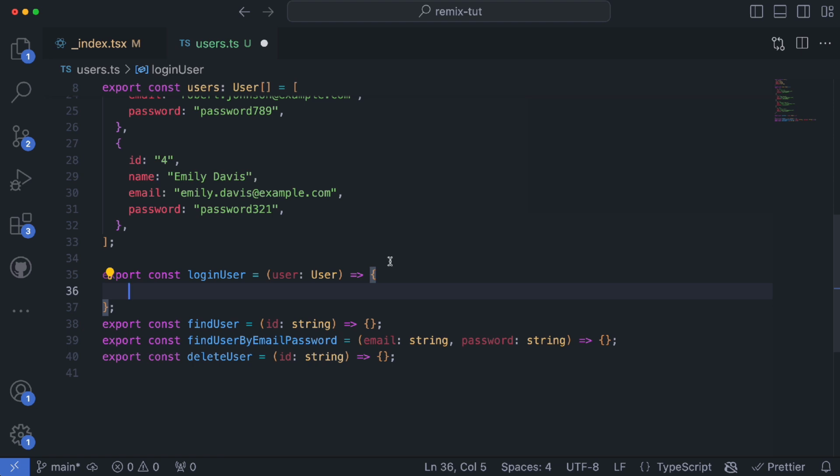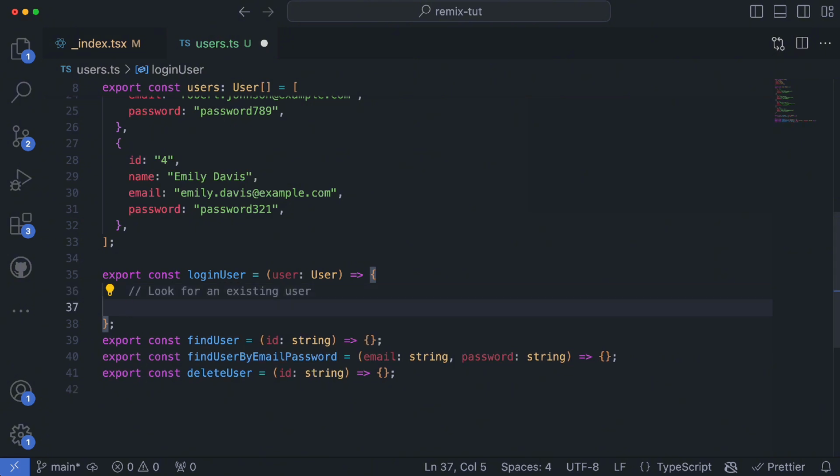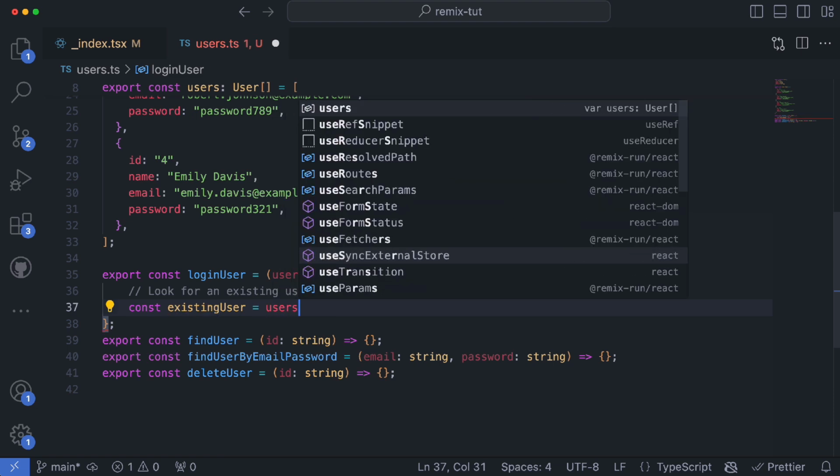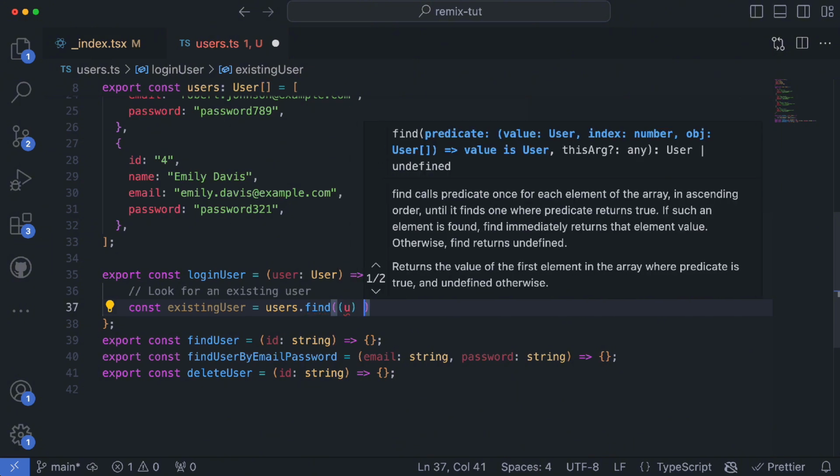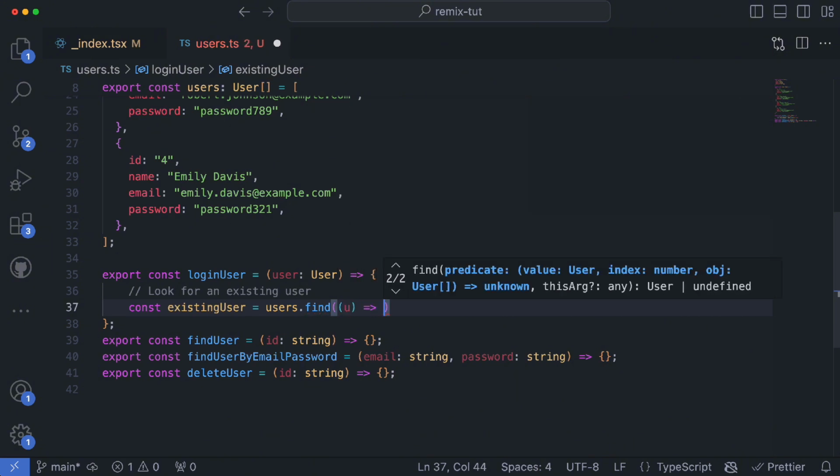First thing in this function is we need to look for an existing user. We're going to just grab any existing user that might exist inside of the users database, as if we were actually working with a database. We would look for if this user who's trying to log in already exists in it, because if it does, then we want to do specific things, and if it doesn't, we want to do other things.